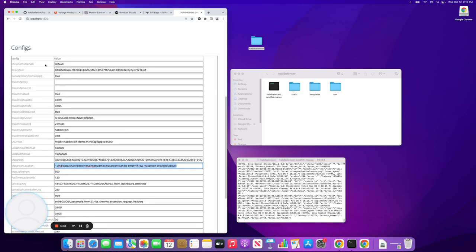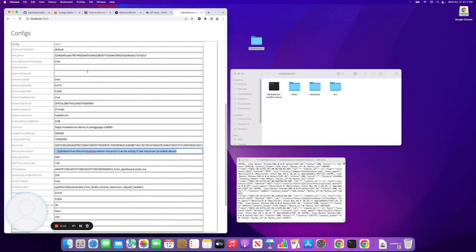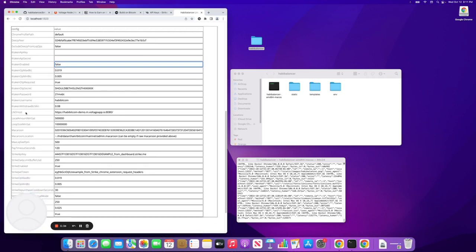And let's just double check the rest of our settings. The Chrome profile path, we'll leave that default. The Deezy peer, that shouldn't change. We're actually going to need to set this to false so that we can utilize our Deezy channels for liquidity operations. You can include your Kraken API key and OTP secret if it's enabled. We're going to disable Kraken though for this demo. So now we're going to skip over the Kraken related configurations.